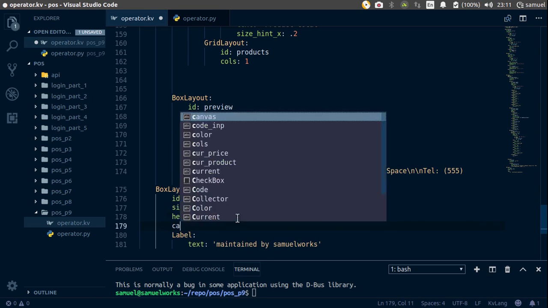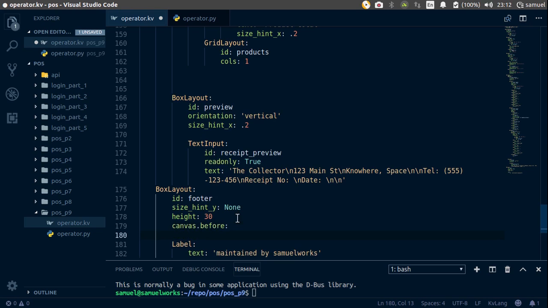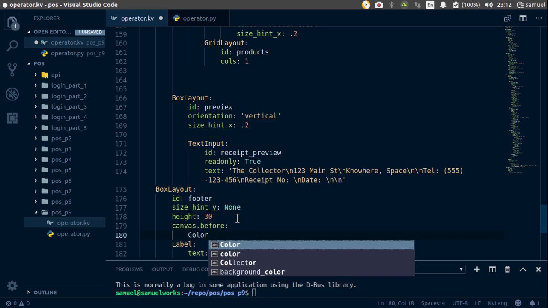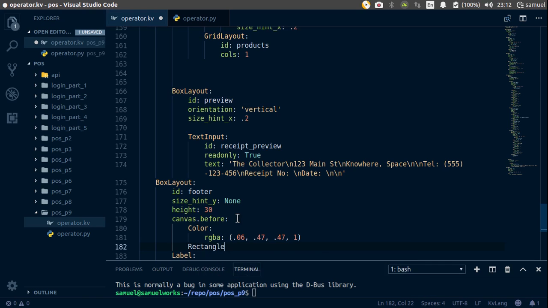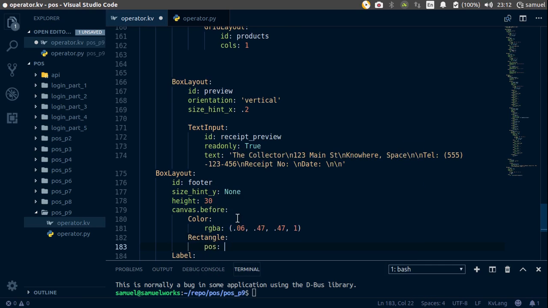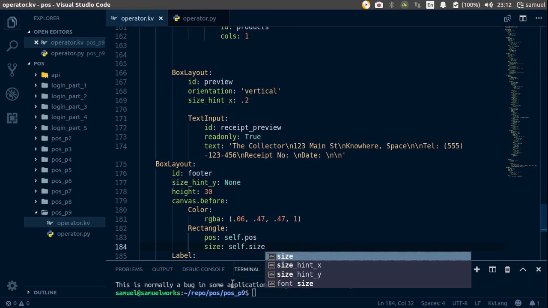Let's change the background of this box layout. Canvas to 4. And color, the RGBA format, and we want the teal color, so 0.06, 0.47, 0.47 and 1. Control S to save rectangle. And the position is self.position. The size is again self.size. Control S to save.